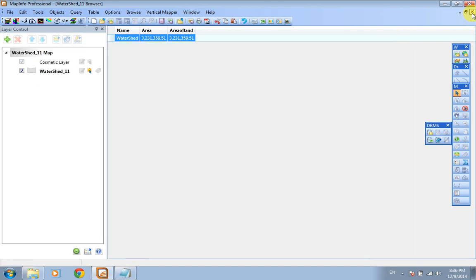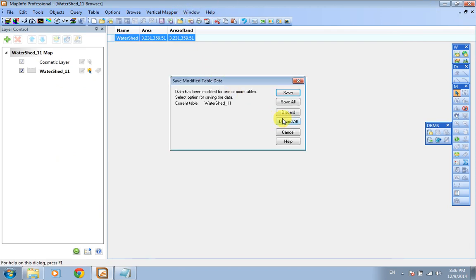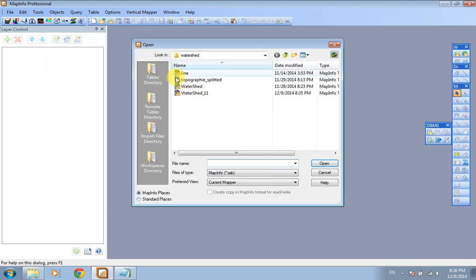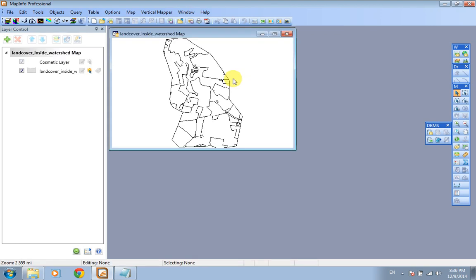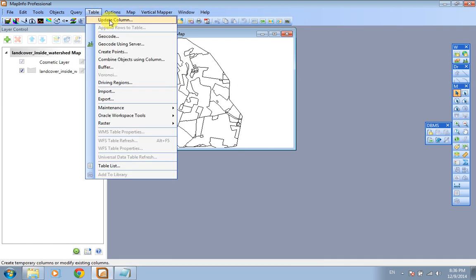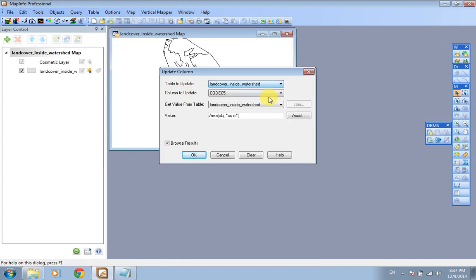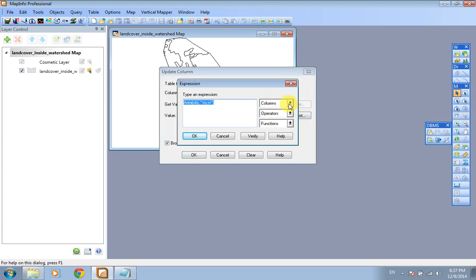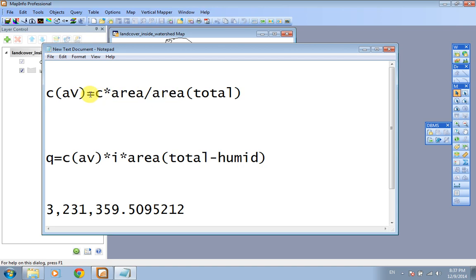Let's go back to our previous file. Discard all. I'm not going to save this column. Discard all. To our previous file, land cover inside watershed. Okay. We were introducing the equation of percentage, update column. The column to update is the percentage column. Assist, the equation was the coefficient times area.